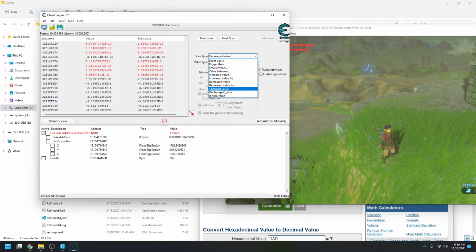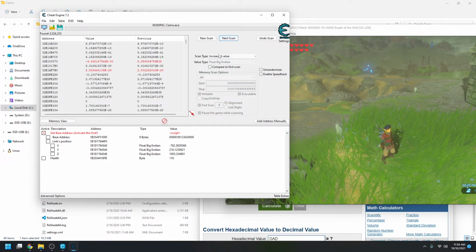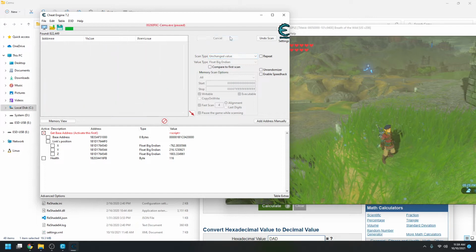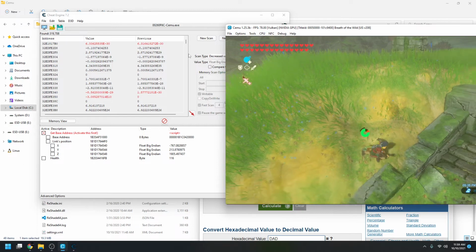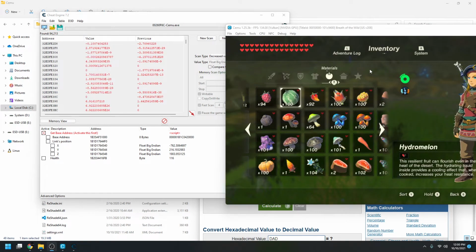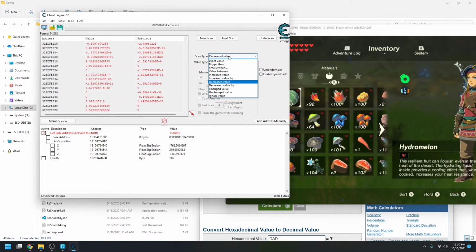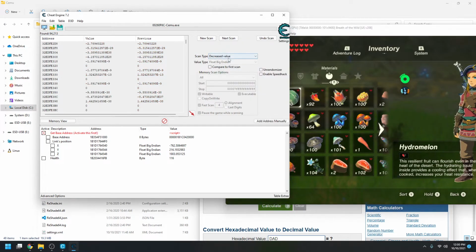Now it's going to be an increase value again, as you saw his health just went up. Or stamina, I meant. Unchanged value, do this a few times to narrow out the millions that are just constantly changing and happen to be what it was looking for. And then I'll go for another decrease value. Okay, now Link's stamina is full again. So yeah, I'm gonna do increased value.